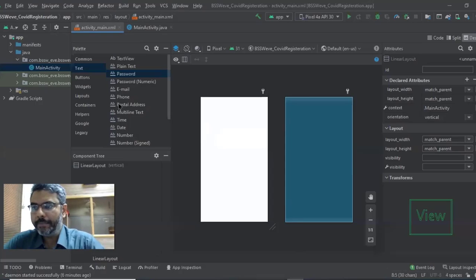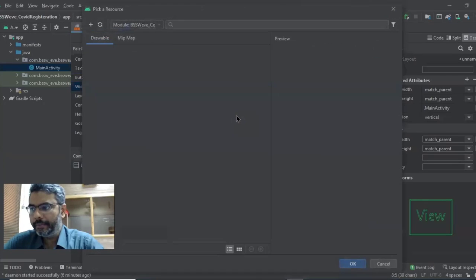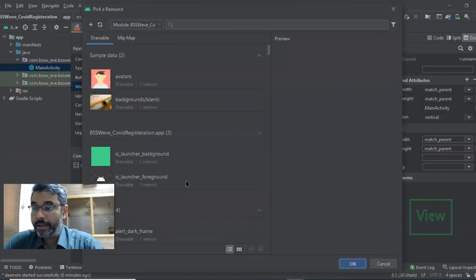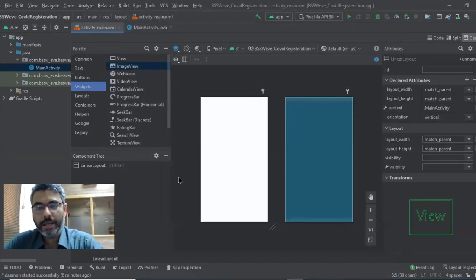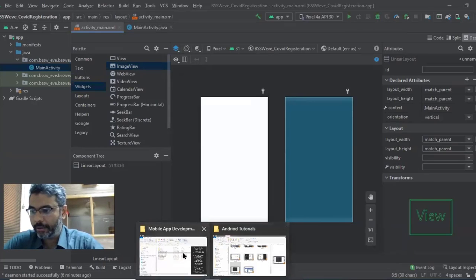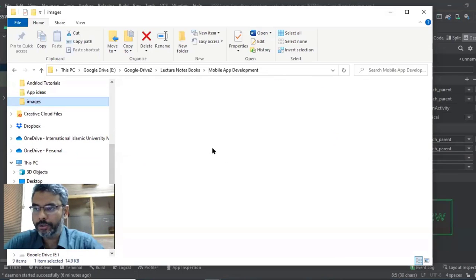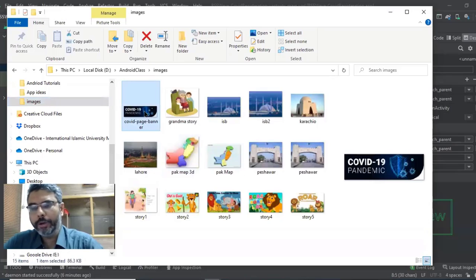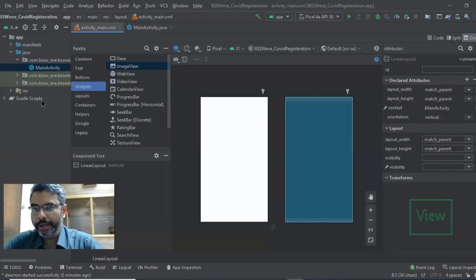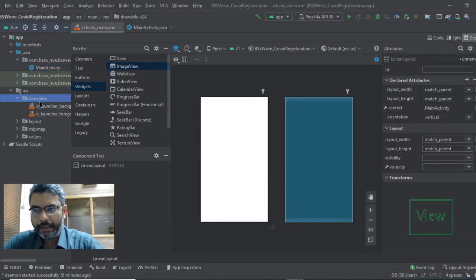Now I go back inside my Android, I go back inside the widgets, let me drag and drop the image here. It will ask me where is your image, I don't have the image right now, so maine isko cancel kiya. I go back inside my code level, I will search for those image folder and I have a COVID banner. Let me control C, copy this, come back into Android, go into your resource folder, open it inside your drawable, right click or just simply control V, paste it.